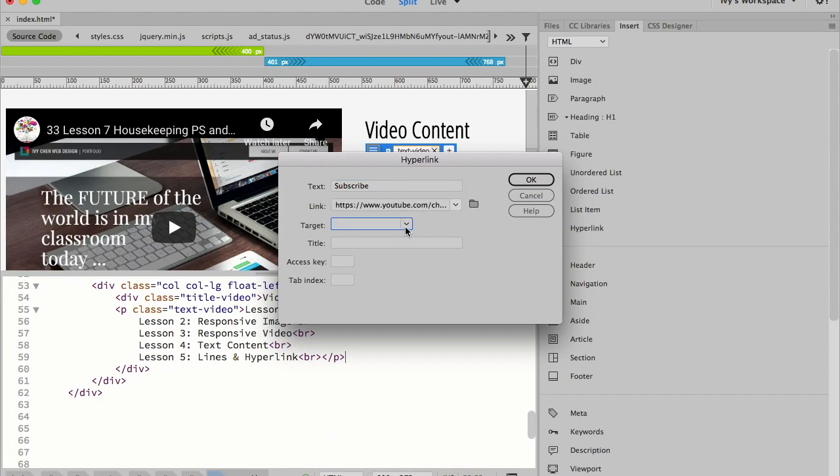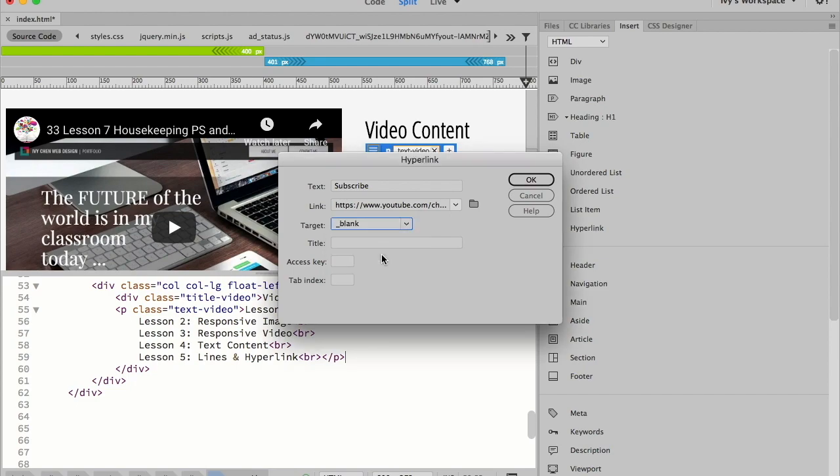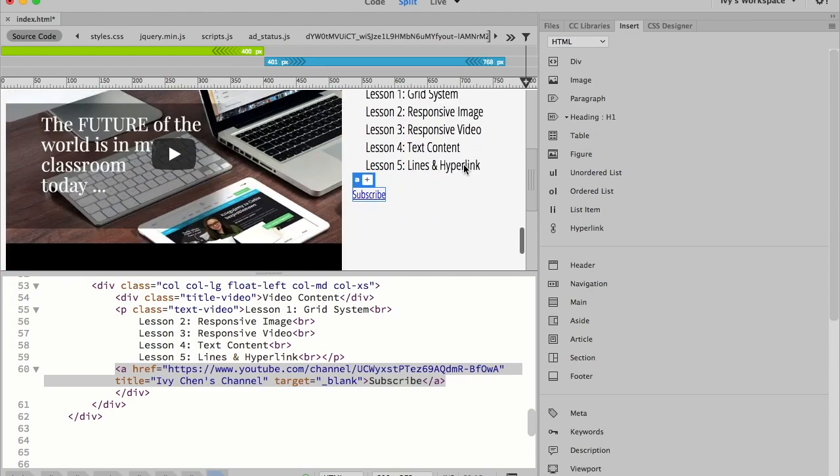And you must target it to open in another window or another tab, so it must be blank. Do not leave the title alone, it's good for ranking, so just type it. Access key and tab index are for layering, so we don't need them for now. So we just click OK. You see your button is here.